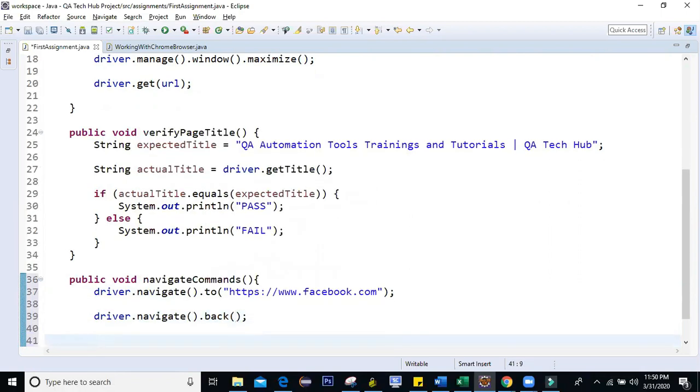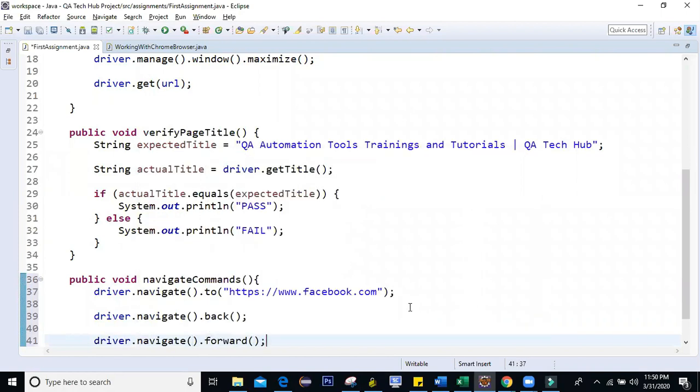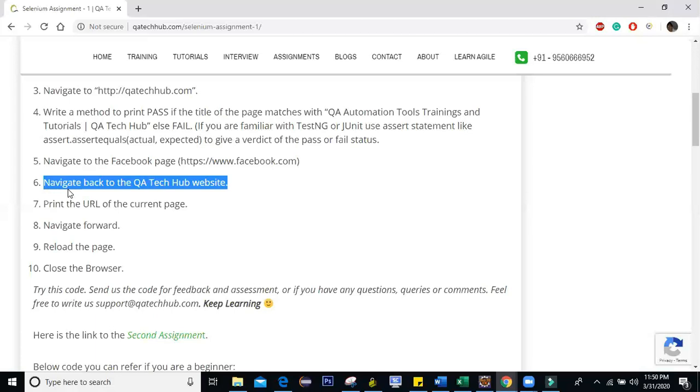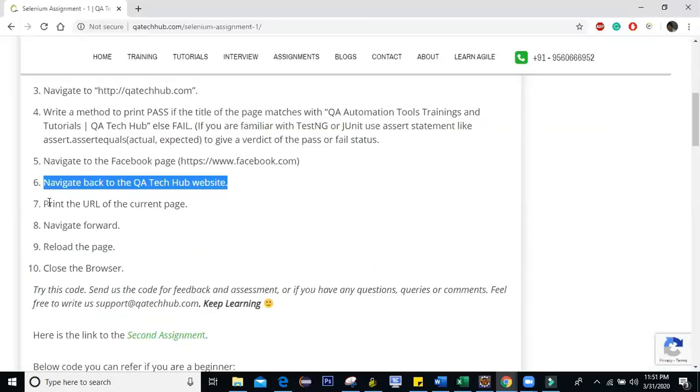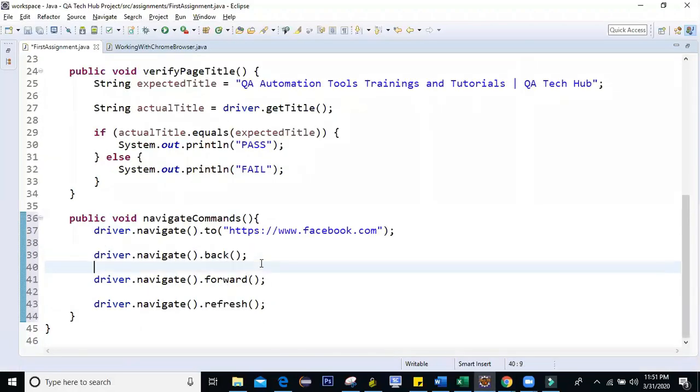This takes us back to the browsing history. Then driver.navigate.forward. This takes you forward to the browsing history. Then driver.navigate.refresh. This reloads the page, right? And this is what it is asking me to do. So it is asking me to navigate back to the QA Tech Hub website. Okay, so I am back. After that, it is asking me to print the URL of the current page. That I've not done, so let me do that.